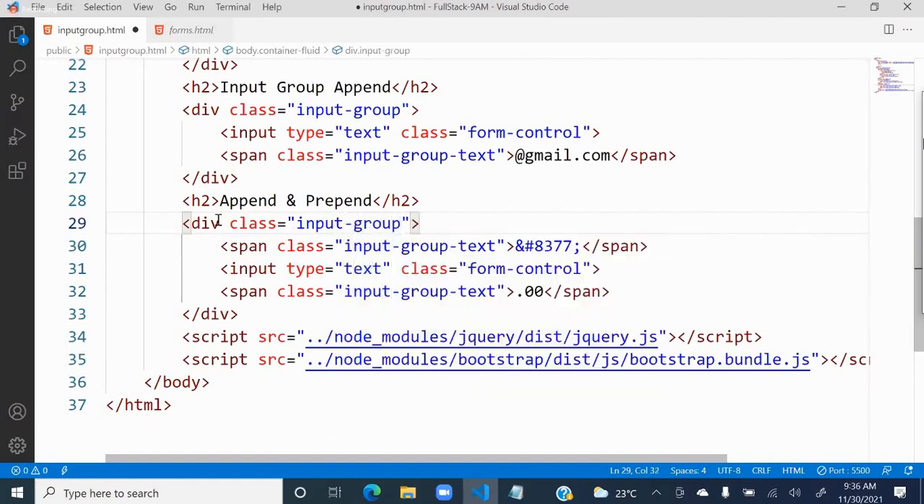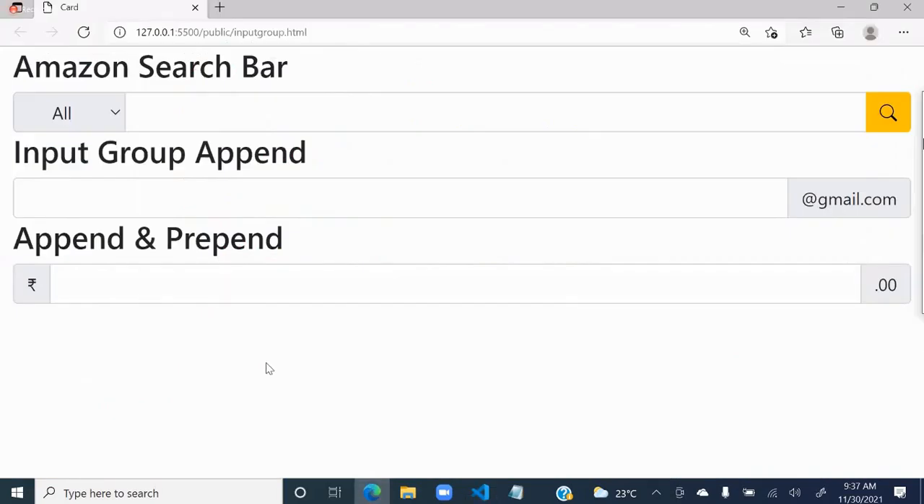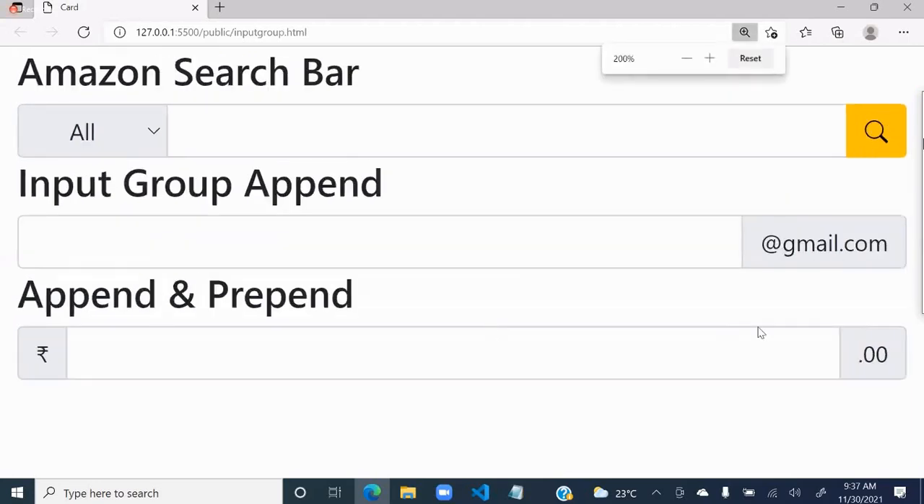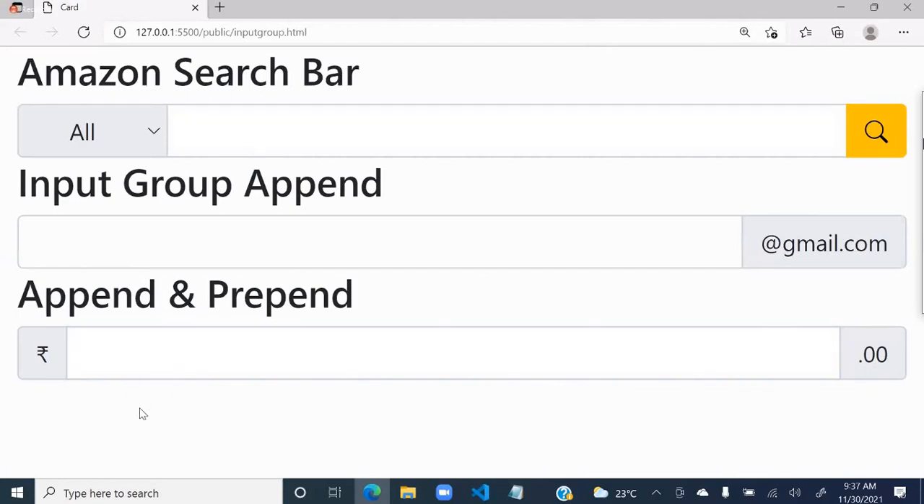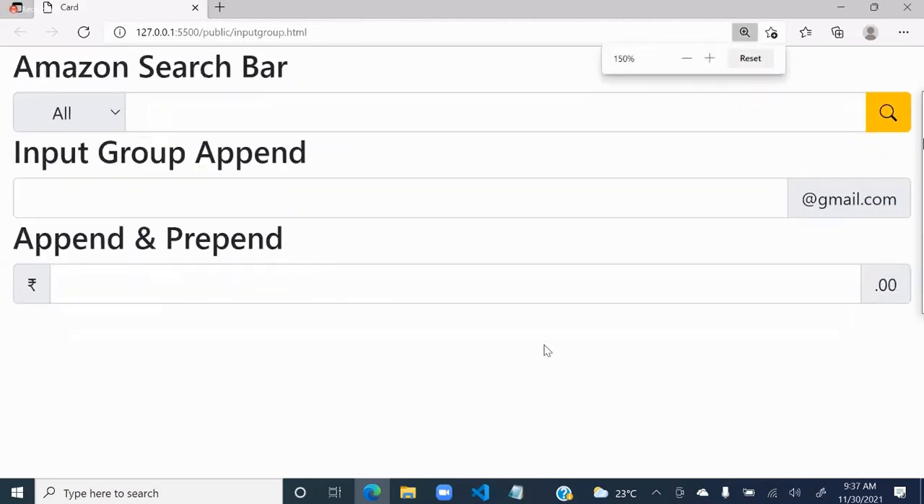You can define input group and you can see it will be in this way. That means in the beginning, the rupee symbol, then the text, and this symbol. Usually this type of appearance is very common in websites. So this is the append and prepend. We can have only prepend, we can have only append, we can have append and prepend, or we can have multiple also. Now you can add anything.